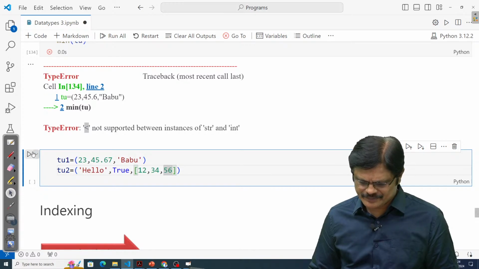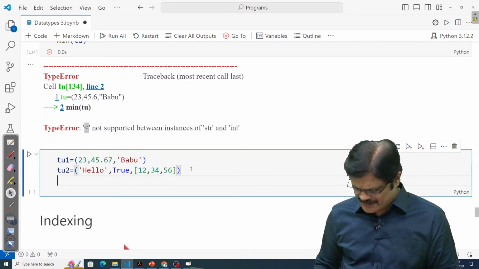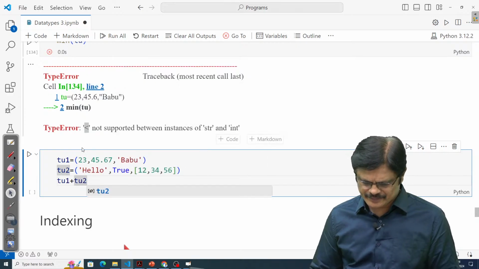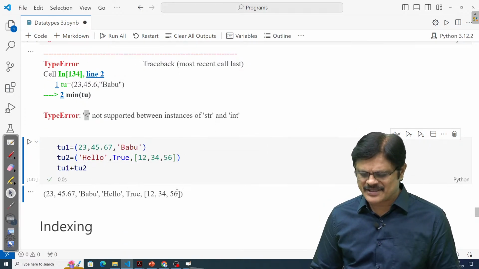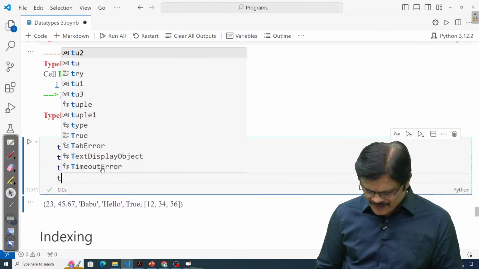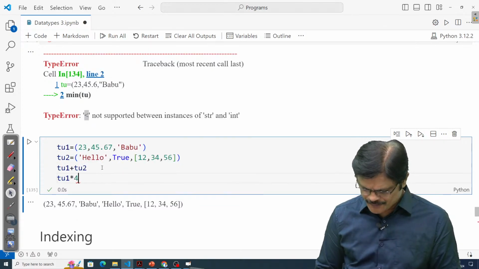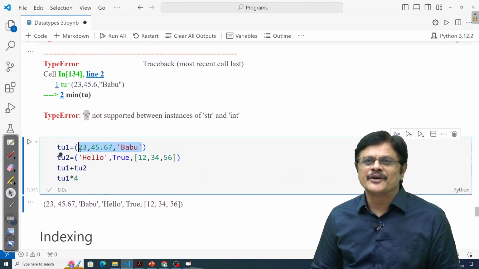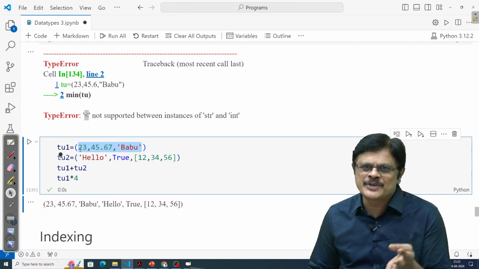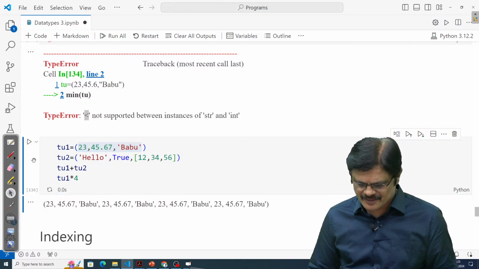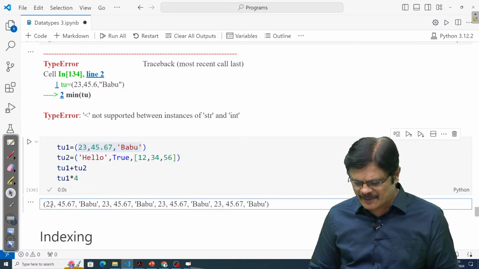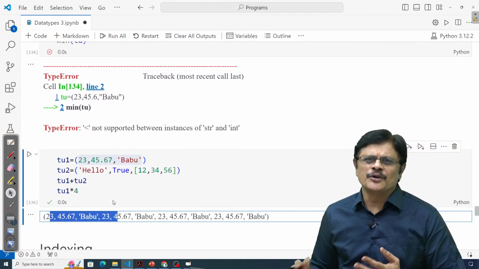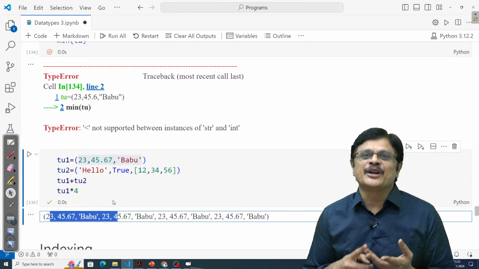No problem. So now you can concatenate these two: tuple 1 plus tuple 2. Concatenation happens. And you can do tuple 1 into 4. So what happens? You are going to get this tuple with all these 4 objects repeated 4 times. You see that the same tuple or objects are repeated 4 times. That is about the concatenation operation and the repeat operation.